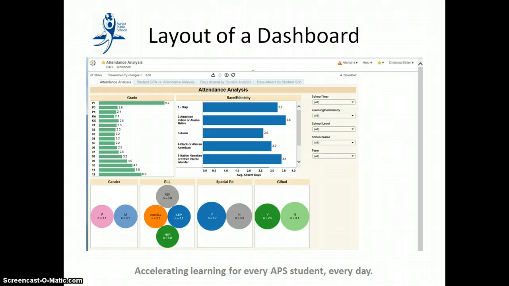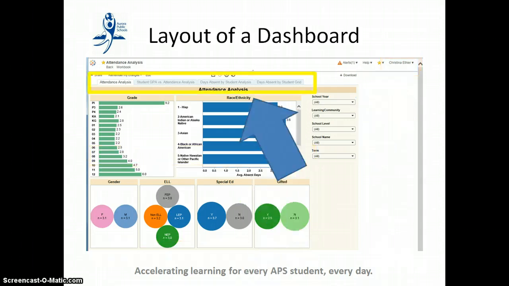Once you have clicked into a dashboard, there are some standard ways in which the dashboard and workbook are laid out and some organizational concepts to be aware of. First, you should continue to see your name in the top right corner. Second, if you are within a workbook with multiple views or dashboards, you should typically see the names of those dashboards in tabs across the top.